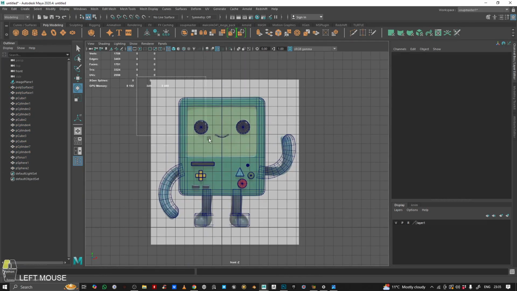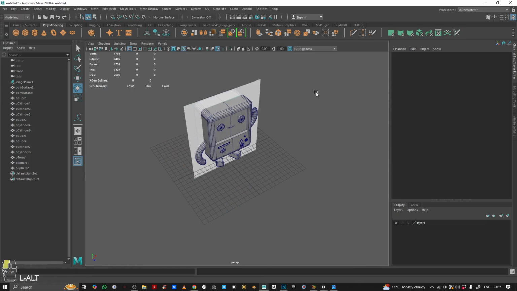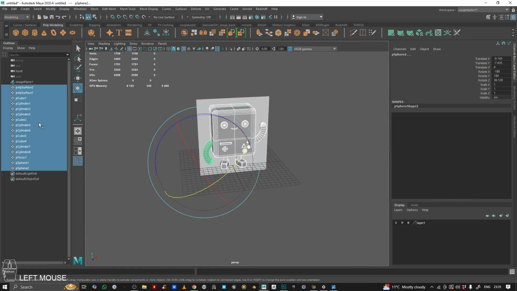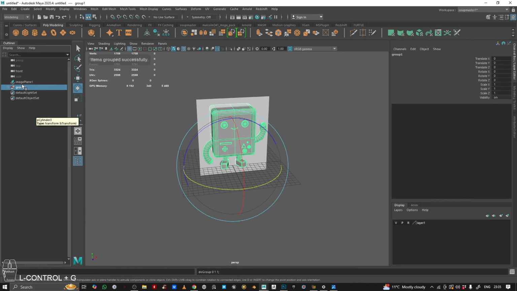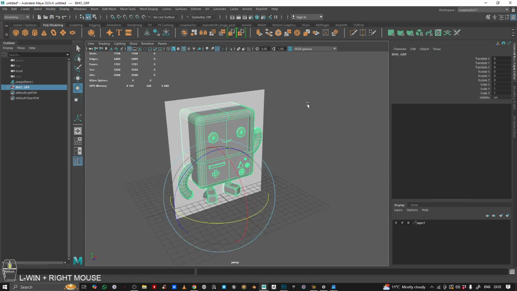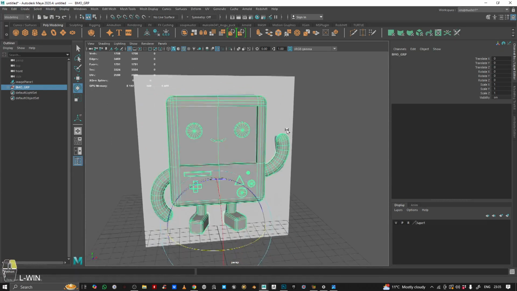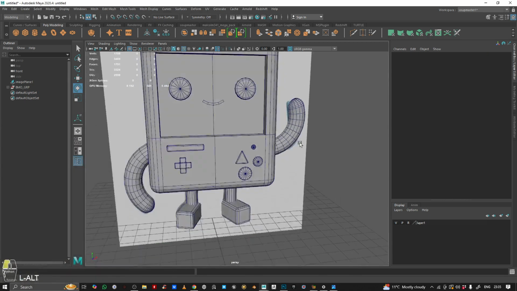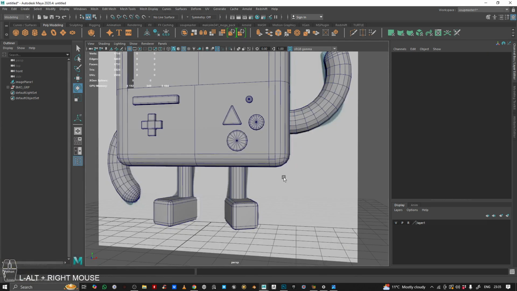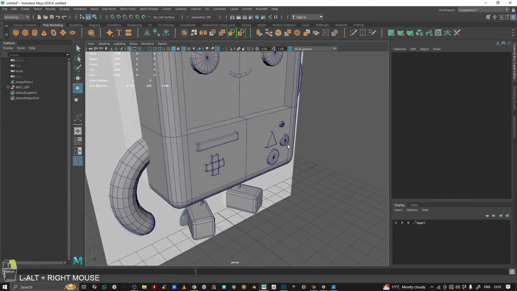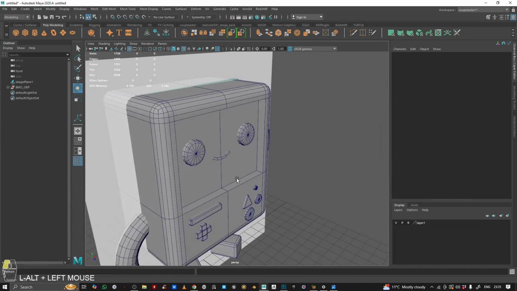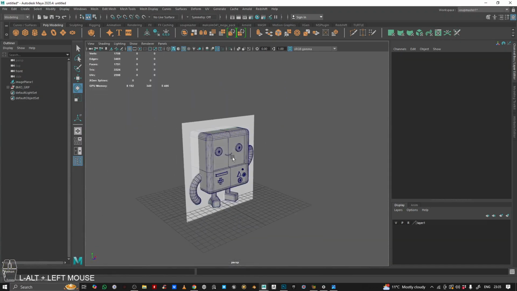One thing to keep everything organized, you select the BMO, right, as we saw before. You select it, Control G to create a group, and then you double click BMO underscore GRP. And that's it. I think the BMO should be okay now. Yeah, I think it's done. We can see later how to make the legs and probably the hands a bit better. But I think for now this should be alright. So yeah, all good.